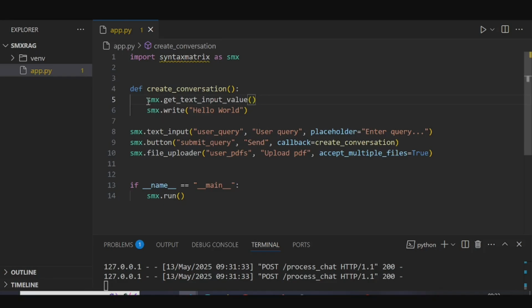So that should be the text. Let's call it query, because we are getting it from the query box, so that we don't need to change it further along the line. So query is equal to SMS.get text input value, whatever is written in the text input there.